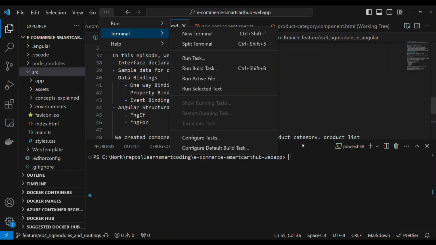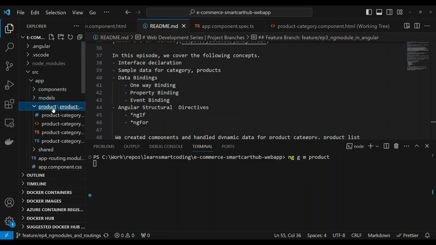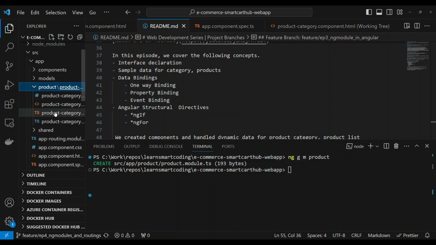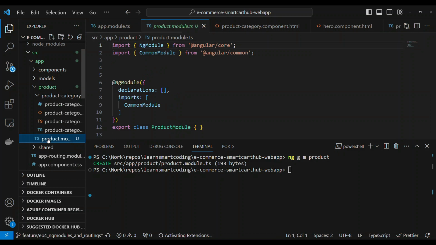Let's go to the terminal and open it. The first thing that we will do is deal with the NgModule. We generate an NgModule by using a CLI command, ng g m, where m stands for module, and product is the name. So that comes directly under the product folder. Now you can see all of the declarations and imports in the NgModule.